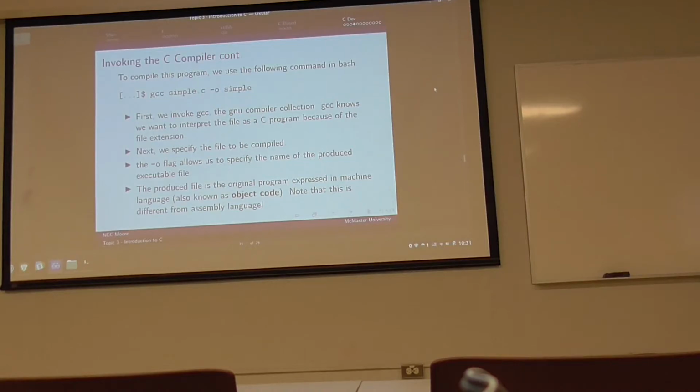The thing that makes object code different from assembly code is that object code is binary encoded. The binary encoding of object code is the codes for the instructions that the CPU receives. And assembly programs are still encoded in characters so that they're readable by humans.